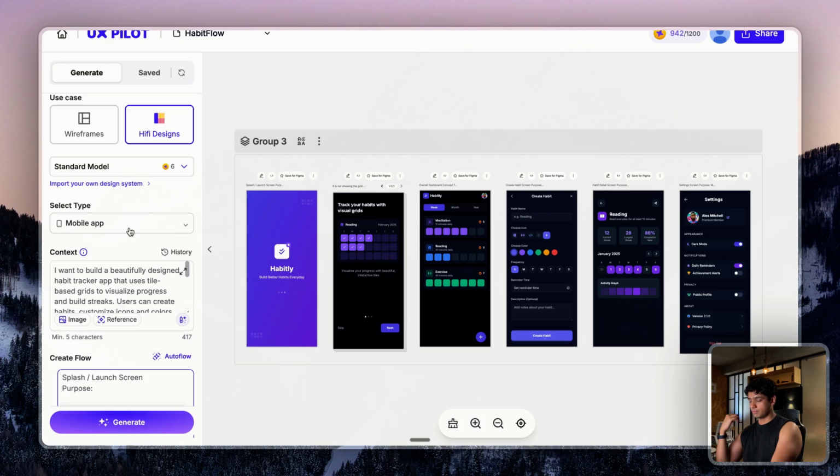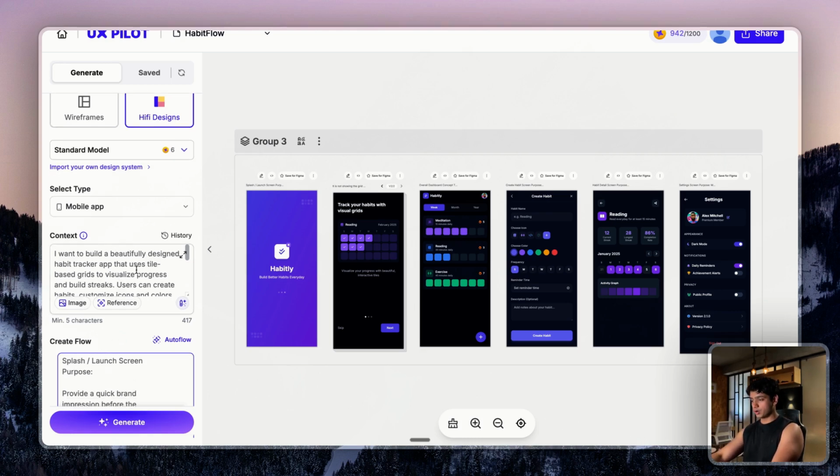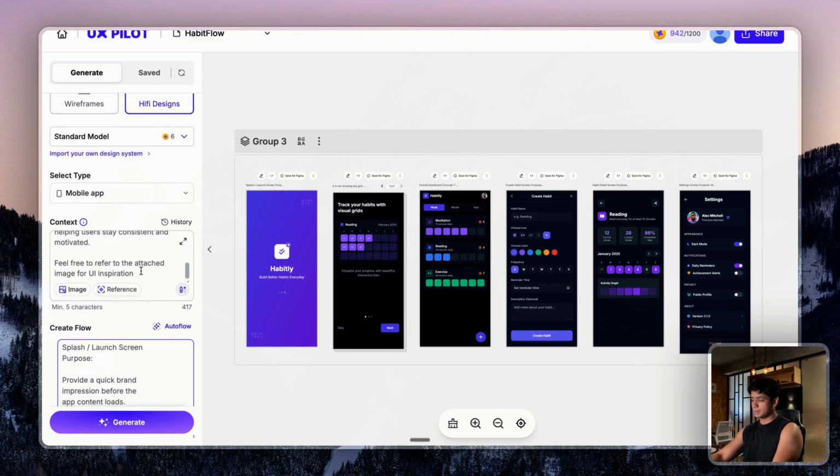I don't know, maybe it got reset, but yep. After this, you just have to give it context. For context, just explain your idea in like 3 to 4 lines. But that is what I did here. After that, I gave it some inspiration.